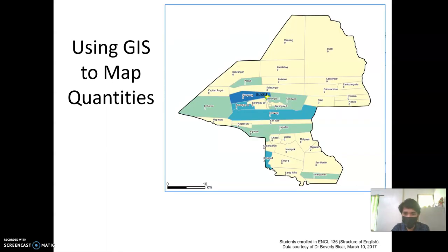Using GIS to map quantities. Again, look here at the different students enrolled in Structure of English. So you can see which barangays the students studying here at Bukidnon State University come from, where most of their students are.